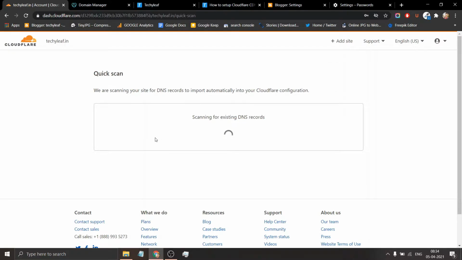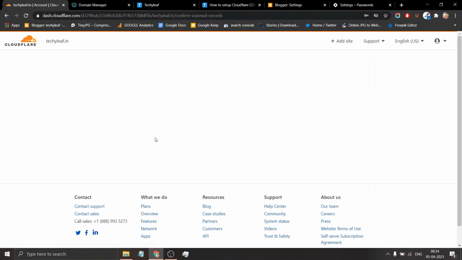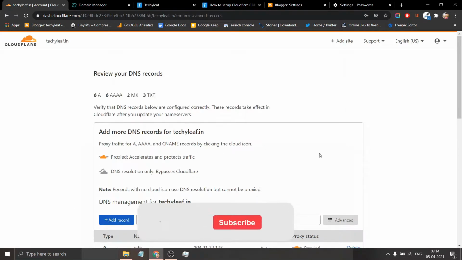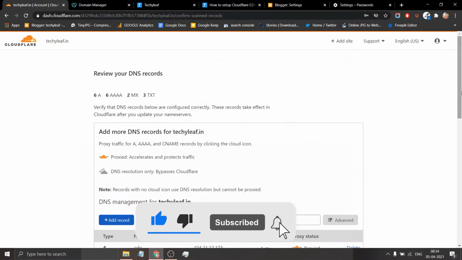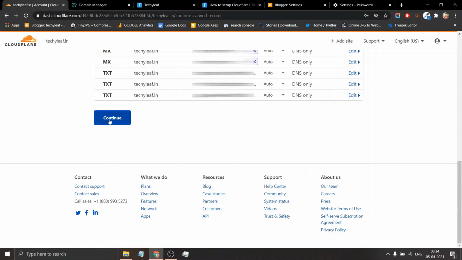Now it will scan your DNS records and automatically fetch the DNS settings of your website to Cloudflare. So let's wait. Okay. Now the DNS settings are added to the Cloudflare account. Scroll down and click on continue.